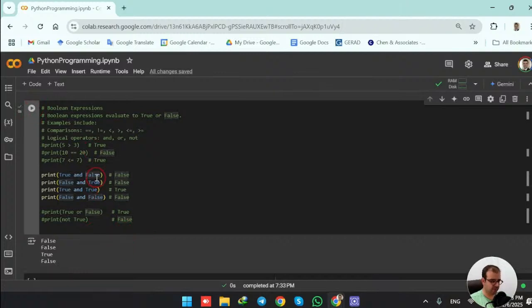Okay, so let me run. When we are using the AND logical operator, if we at least have one false, the output is for sure false. If both of them are false, like this case, the output is false. And if both of them are true, the output is true. So the only possible option that the output is true is when we are having 2 truths using the AND operator. This is how the logical operator is going to work using AND.